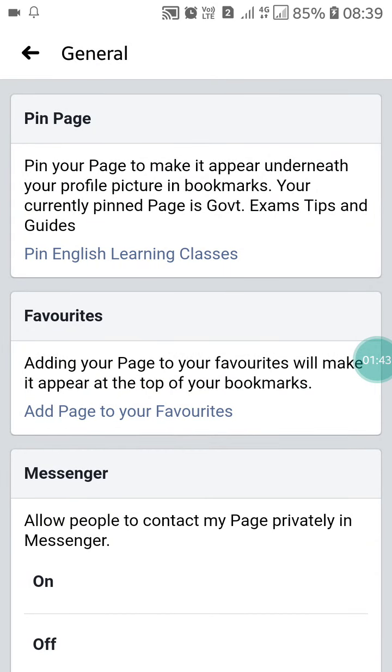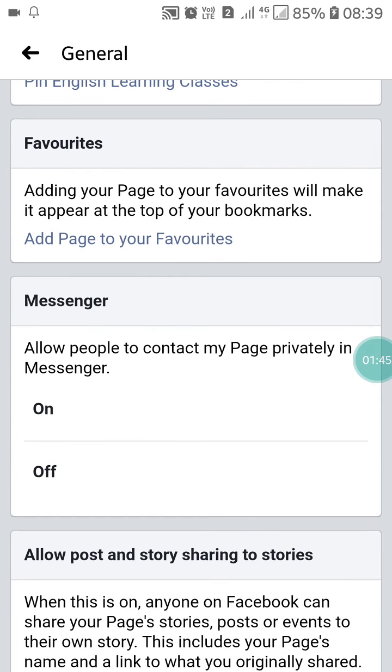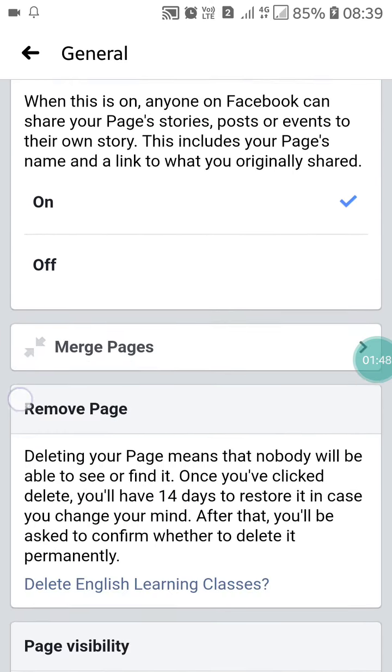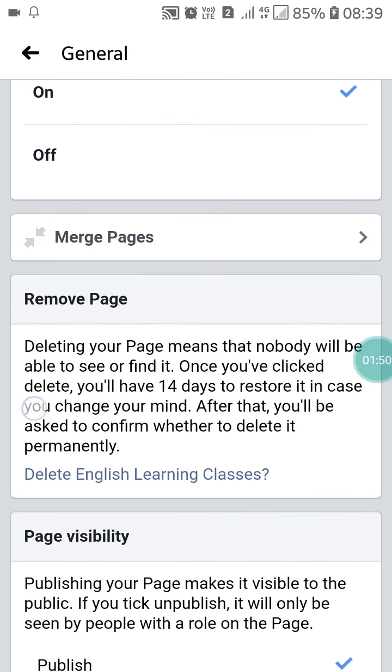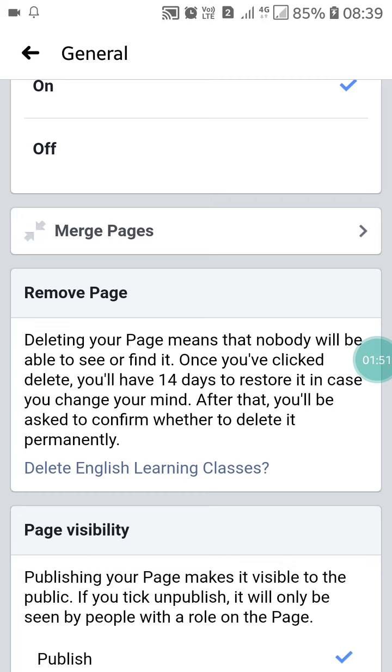Now again here you have to scroll down, and here you will see option remove page. Remove page, here you can, by clicking on the delete your page name, delete English learning classes, as my page name is English learning classes, so I have to click on it to delete it.